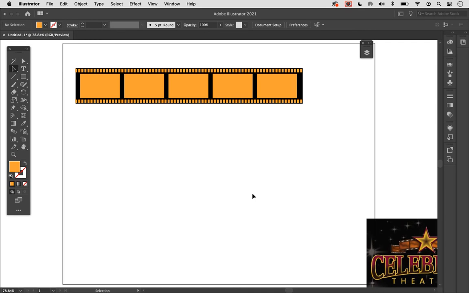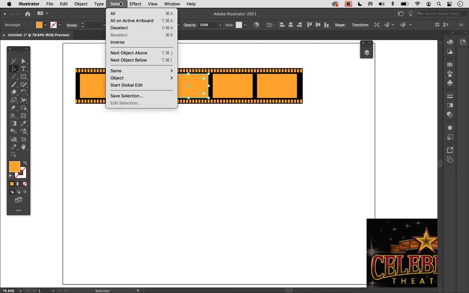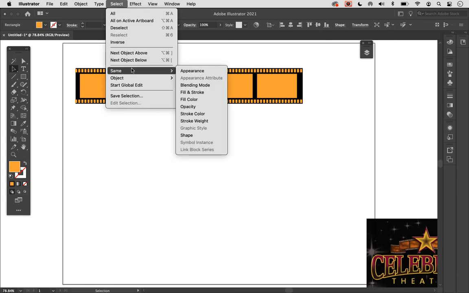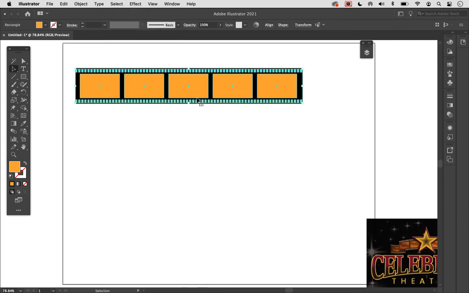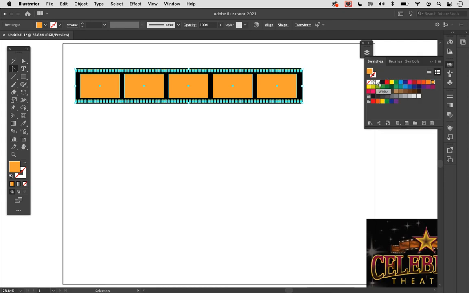I'm gonna tell you what I'm gonna do because you know I'm a fan of working smarter and not harder. So I'm gonna click one of the gold just so I can select that color. And I'm gonna go up here to Select, go down to Same, and I want Same Fill Color. So it's selecting everything that's gold. And now I can go over here and hit white in my swatches and change everything white.